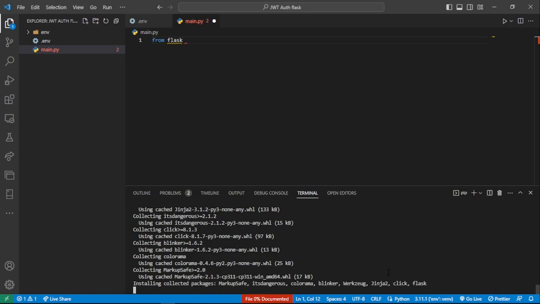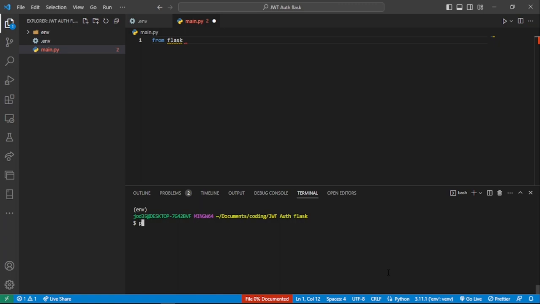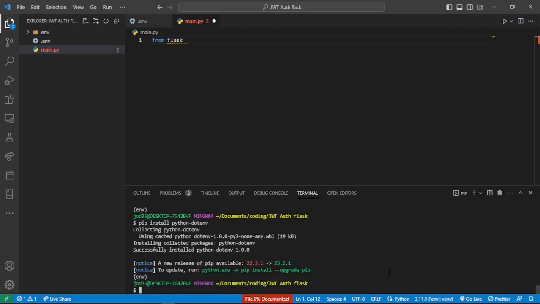Another thing I'm going to need is python-dotenv to help us read our environment variables, since we have an .env file. So I'll come right here and say pip install python-dotenv. Actually, I spelled it wrong. It's actually supposed to be python-dotenv. That will go ahead and install python-dotenv within our virtual environment.